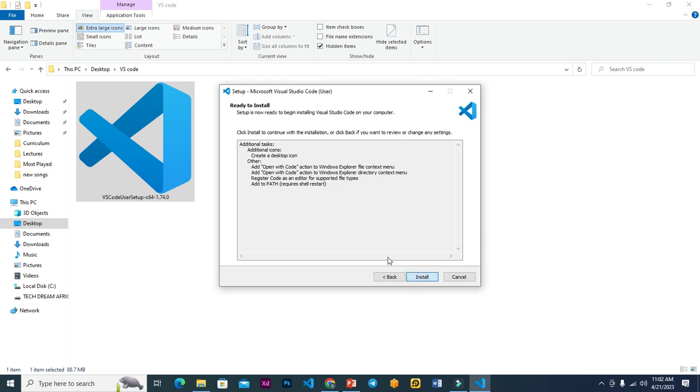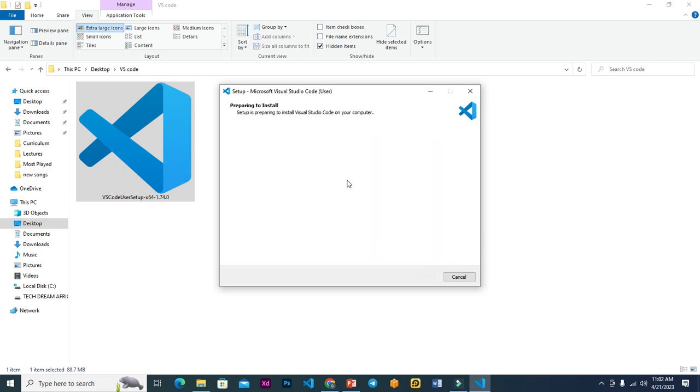Install. I already have Visual Studio installed on my machine, but if you don't, you can just leave it to install for you. You can just go through the installation until it gets to finish, and then you can click on finish to start Visual Studio Code. Okay, so let's see as Visual Studio gets installed on our machine. As it is installing, let's take notice of this.